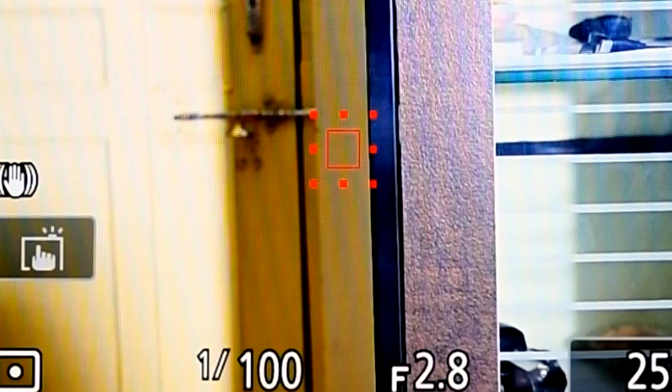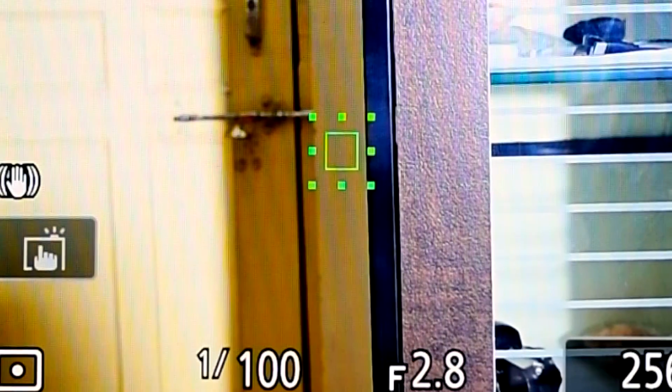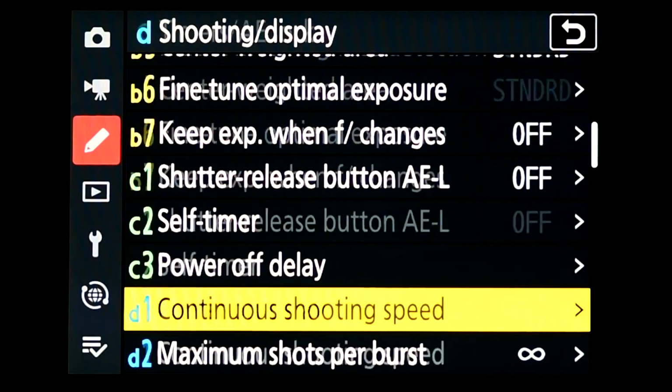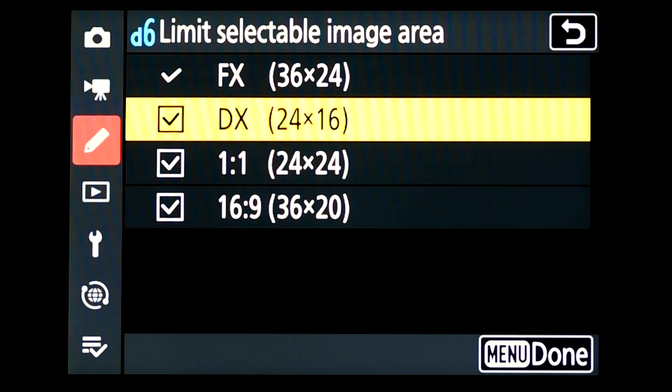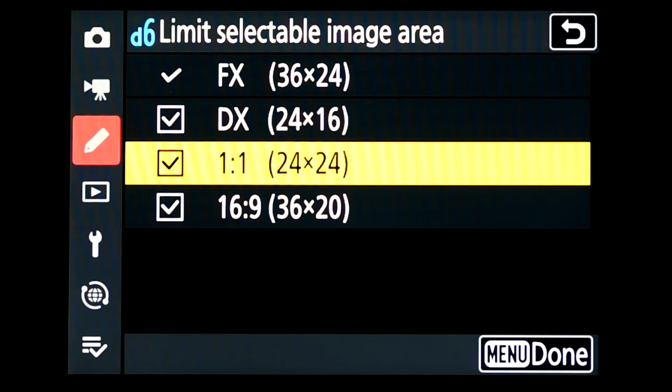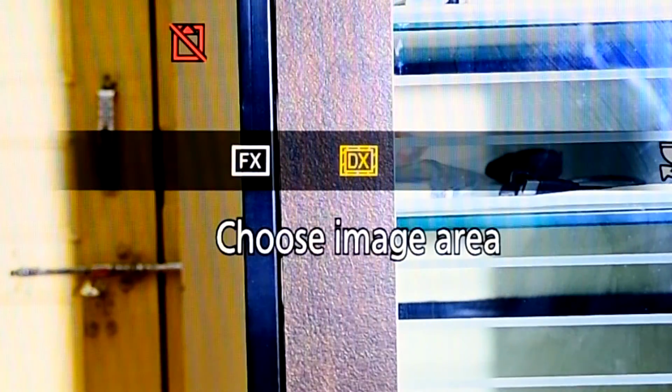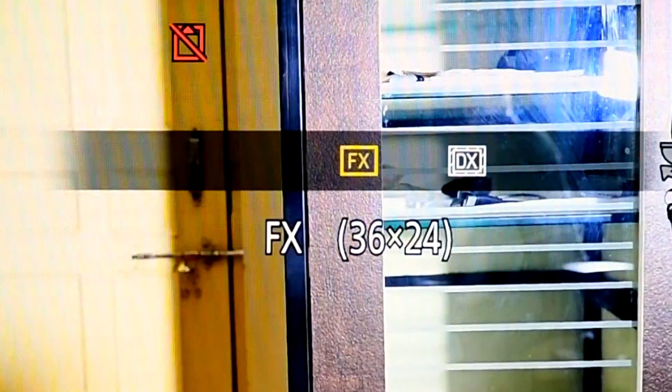This way, whenever focus is achieved, the cursor turns green from red, and this assists you in understanding that the camera has focused. Then scroll down to limit selectable image area. I never shoot in square format or 16:9 format, so uncheck these two image areas. This makes my changeover from DX to FX and vice versa fast.